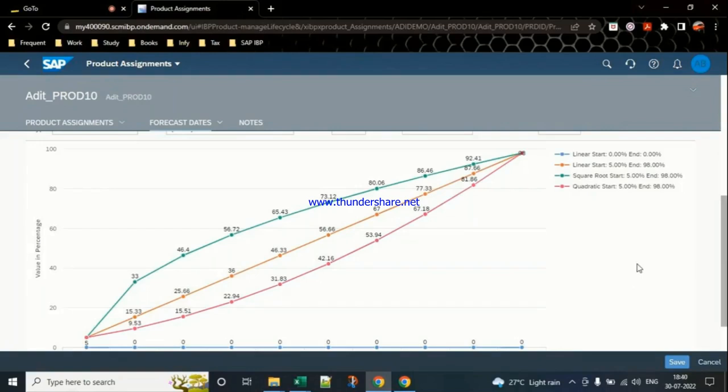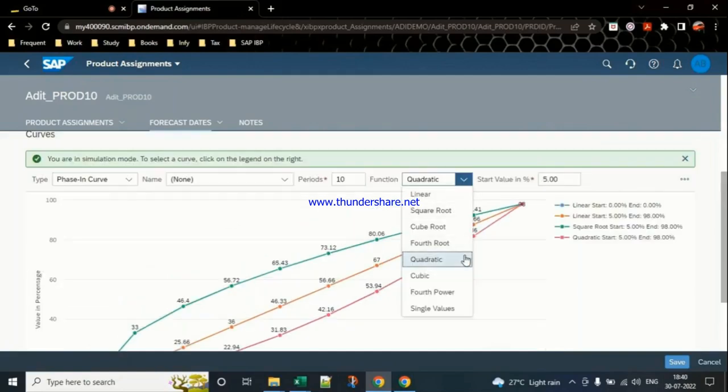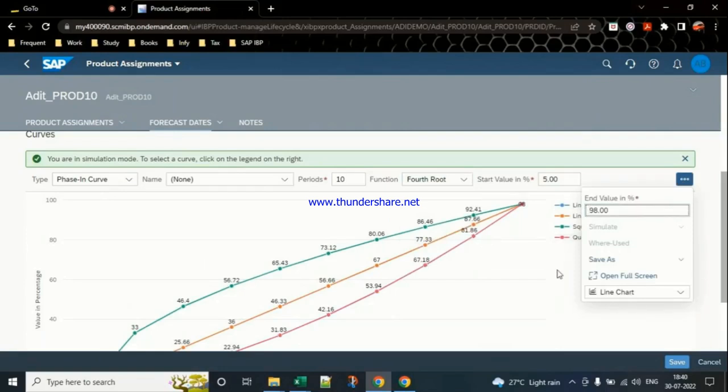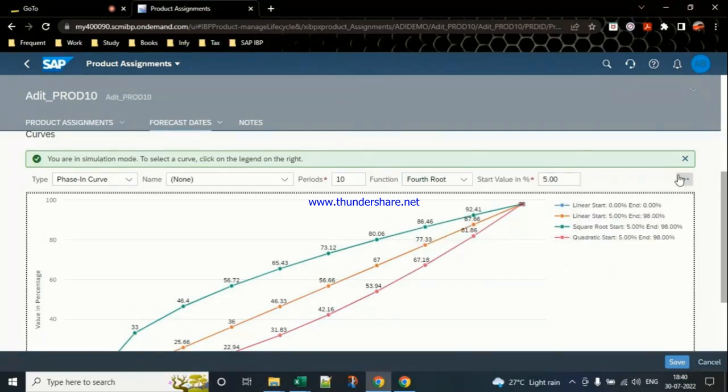What is a quadratic curve? This is how your curve has proceeded ahead, gone up. Okay, select the fourth square root. There is one more called fourth root. Simulate it. So these are the different methods. Select fourth root and then simulate.